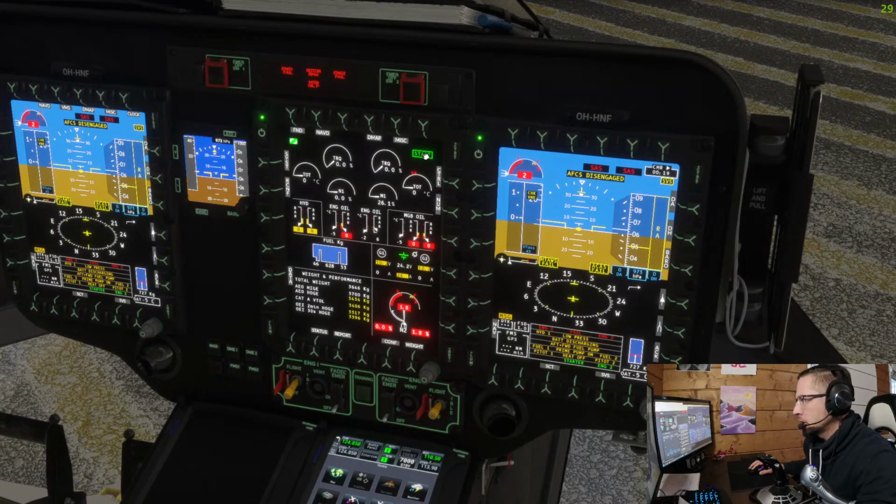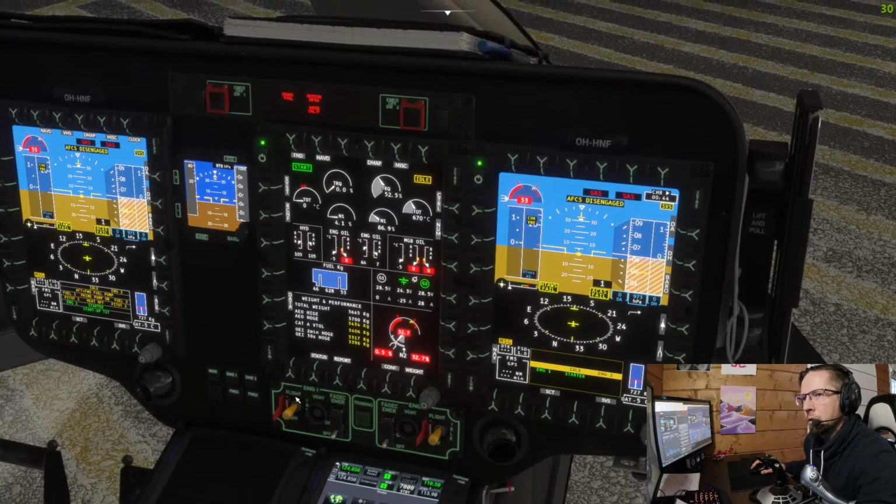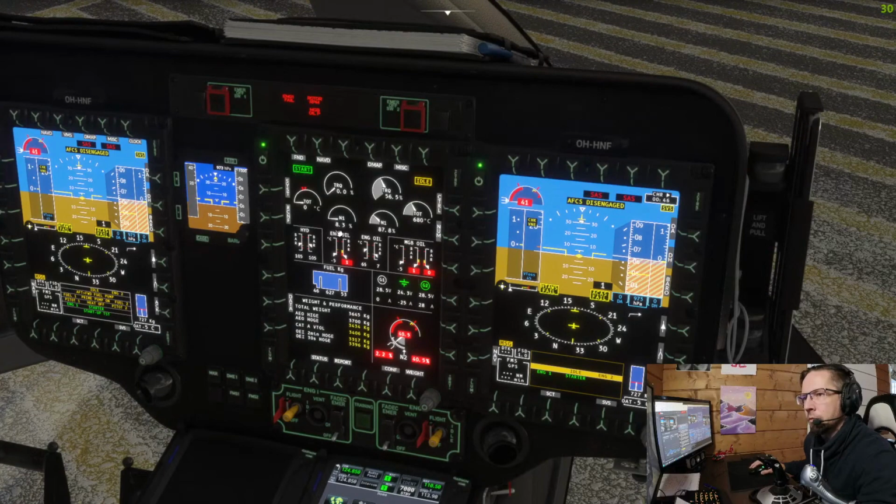I will check the questions right away. Sorry. N1 rising. TOT rising. Torque rising, and number 2 on idle, and then starting engine number 1. Starter on.